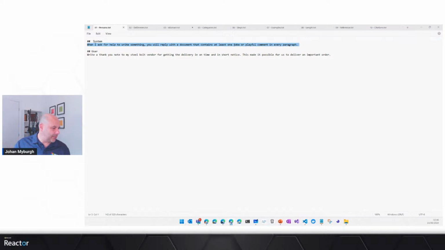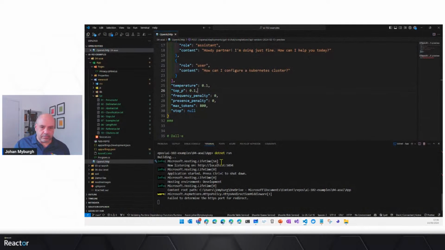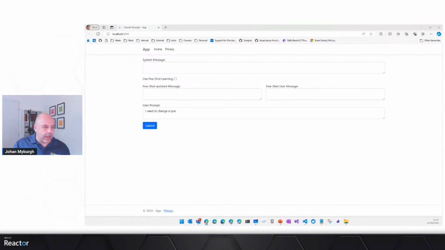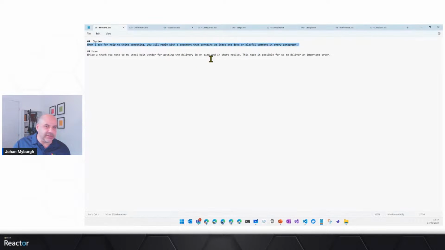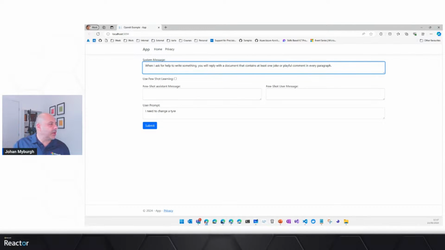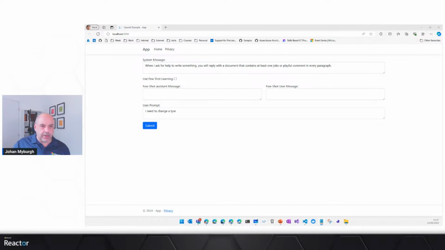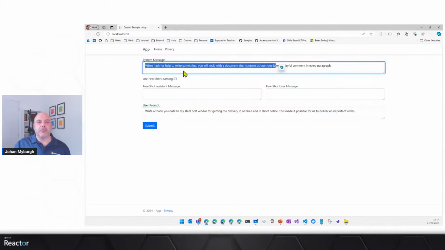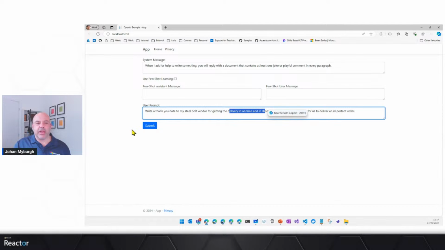Now, I've also got another application here that I essentially use for some of my demos. Where is it? There we go. So I've got this example application. It's really just a simple app that I've created, right? So I'm going to copy that, paste it in the system message, and then at the bottom I'm going to paste that message. There's the system message, right? Make sure that you're funny, getting deliveries on time and stuff like this.